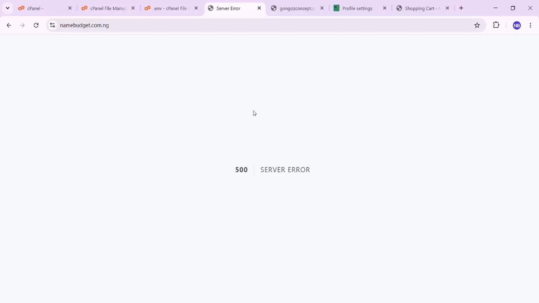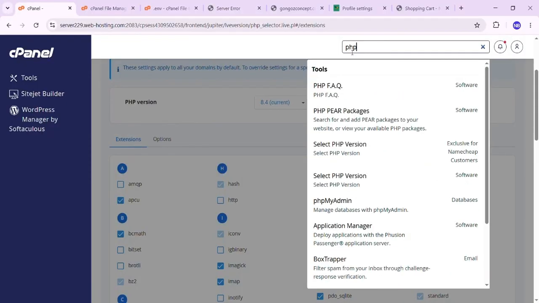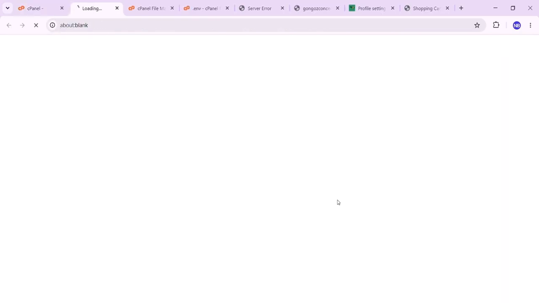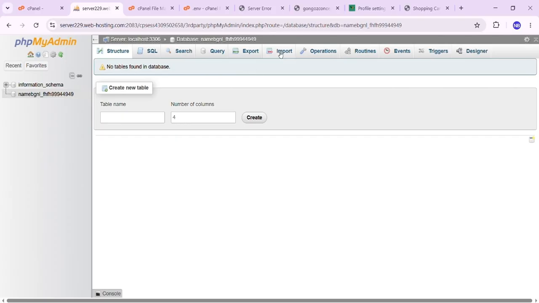So the next thing we need to do is to upload our database. So I'm going to come back here. I'm going to search for PHP. Now I'm going to see phpMyAdmin. I'll click on it. Then I'm going to click on this database we created. Then I'm going to click on import.